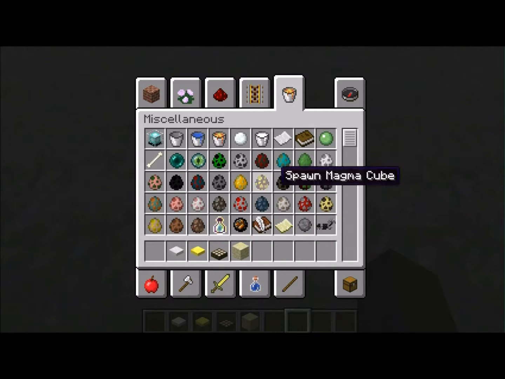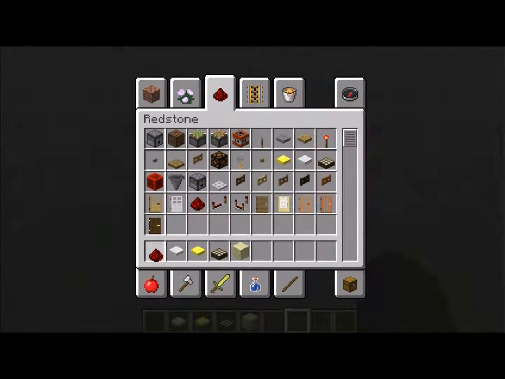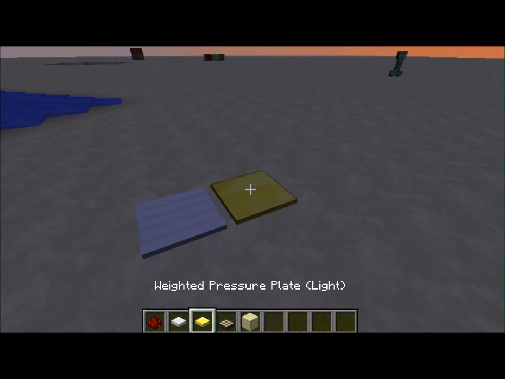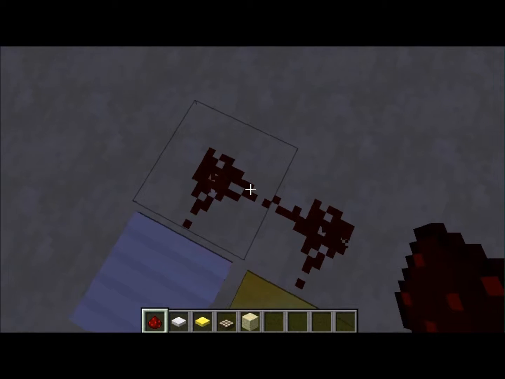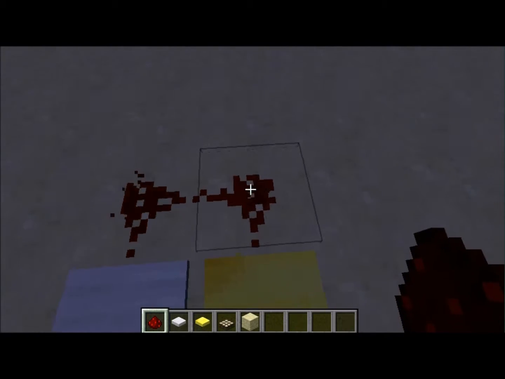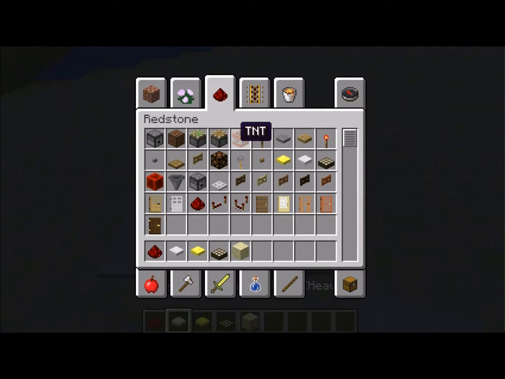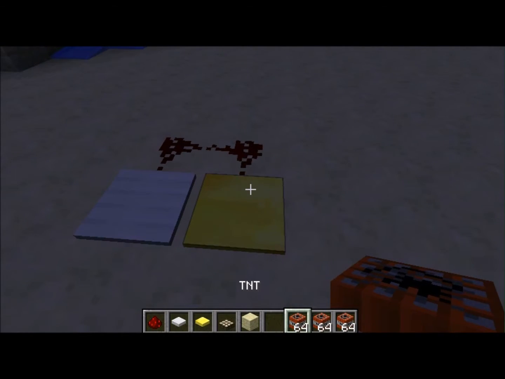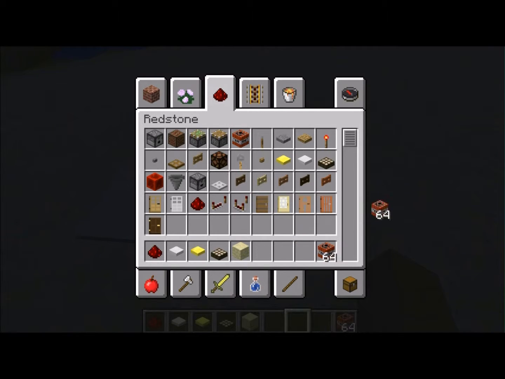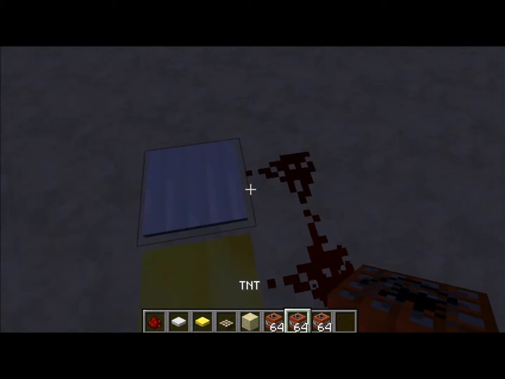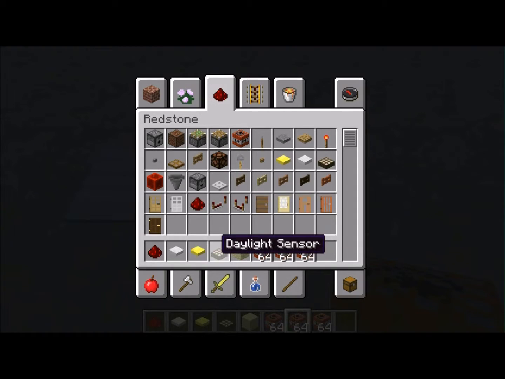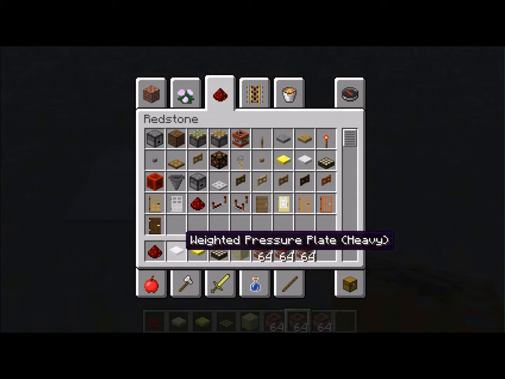And now I will talk about weighted pressure plates. Weighted pressure plates are similar to pressure plates, except if you step on it, it will emit a very weak signal. But if you throw a lot of items on it, it will emit a very large signal. But there are differences between the light pressure plate and the heavy pressure plate.